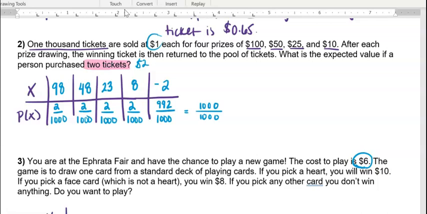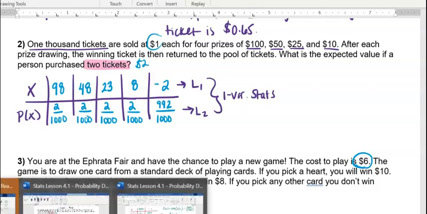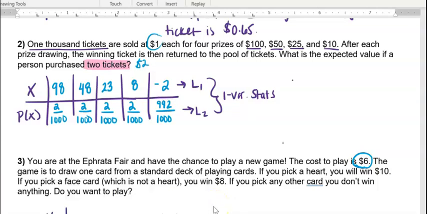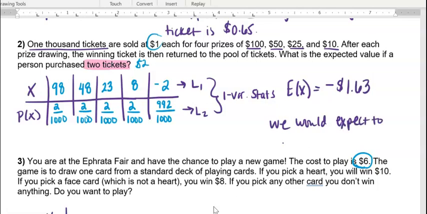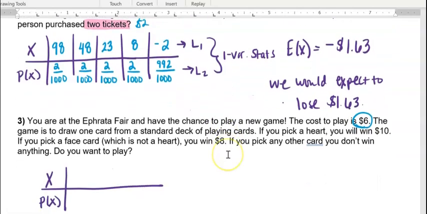Now, I recommend that if you have something like this that's a little bit longer, you might want to go through, plug this into L1, this would go into L2, and then you would do your 1 variable stats test on that. Okay? And then to go through and simplify, we'd be looking at our expected value being negative 1.63, so that we would expect to lose $1.63.